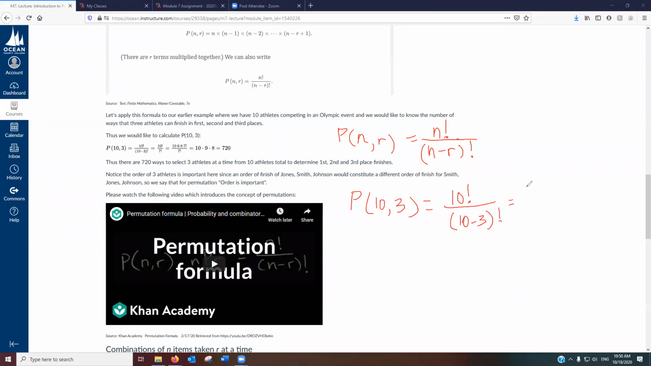Well, if I was to work this out, this would be 10 times 9 times 8 times 7 times 6 times 5 times 4 times 3 times 2 times 1, all over, of course, this denominator is 7 factorial: 7 times 6 times 5 times 4 times 3 times 2 times 1. But I'm noticing a lot of this can cancel out. Because on the bottom, I have a 7, which will cancel out with a 7 on top. There's a 6, which will cancel out with a 6 on top. So all of these are going to cancel out.